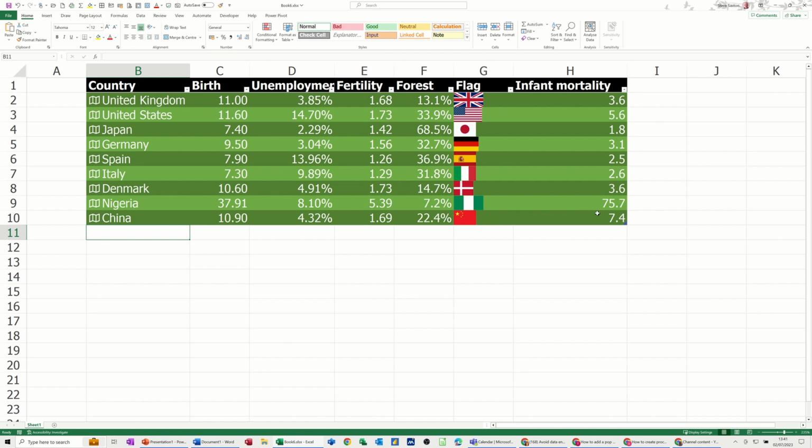Infant mortality 75. That's not good either. Look at the difference in that. So even though they're having quite a high birth rate, fertility, that's the mortality for child. That's terrible. Anyhow, that's all I want to talk about in this little video, guys.